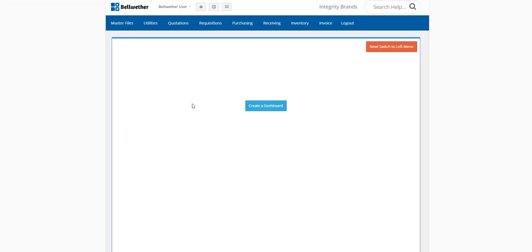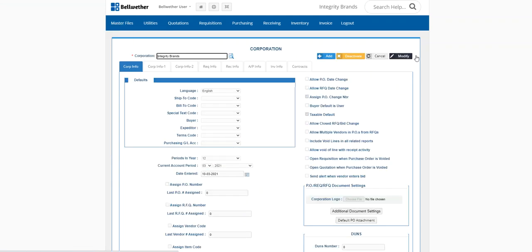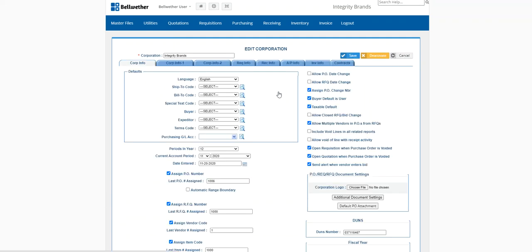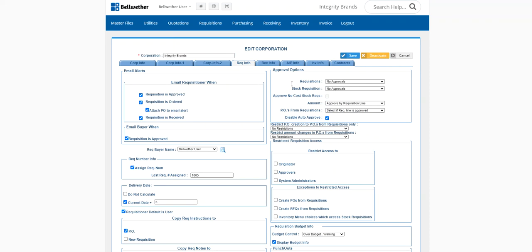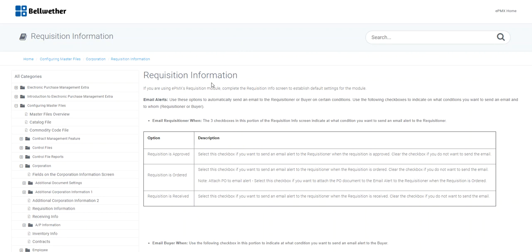Now, if we go back to ePMX and we go into one of the menu options, for example, Master Files Corporation, I'm going to click Modify and I'm going to come over here to the REQ Info tab. If I'm looking for details on approvals and I'm on this page in ePMX, I can simply go up to the circle icon, click on Help Docs, and Help will display the details for all of the configurations on that page. You can do this throughout the software.